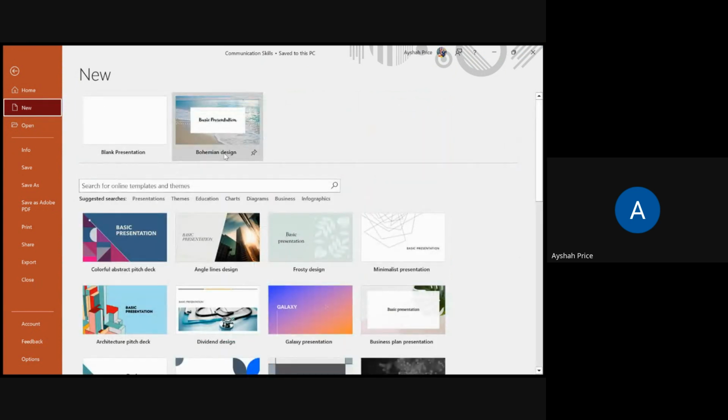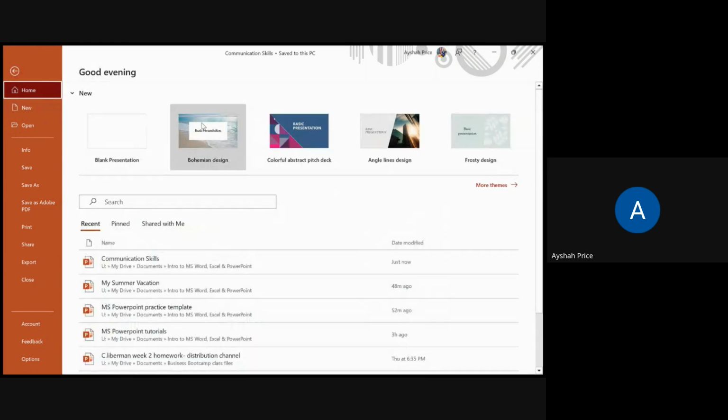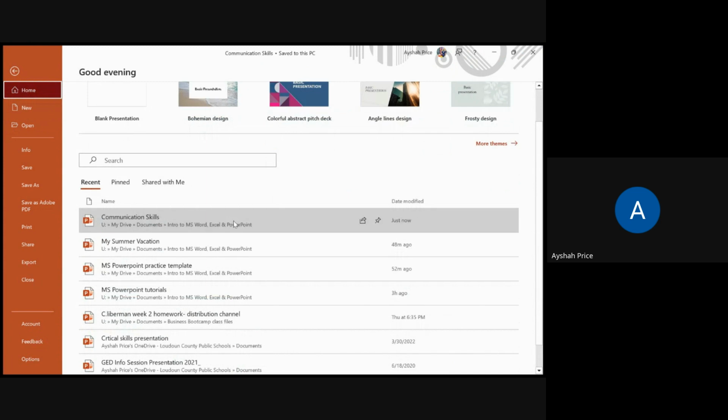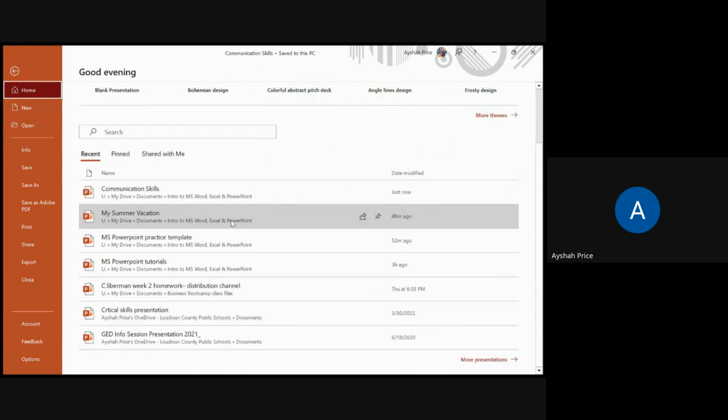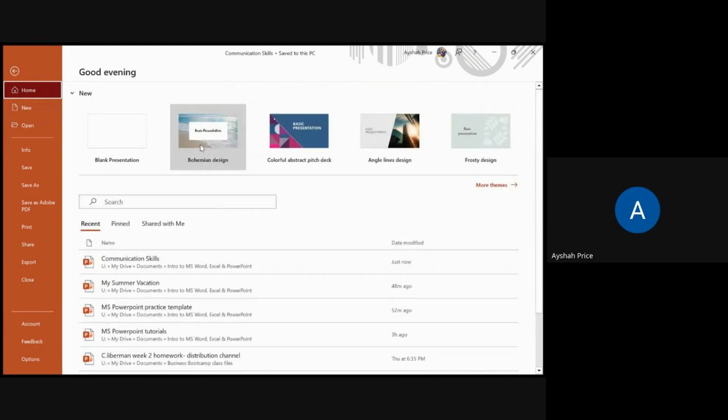The design I picked is this one, because there was a presentation that I was looking at here. So mine is already here. I can go to the home screen and you can see all of your different presentations that are already here. That is helpful as well. So I went ahead, clicked on it, and clicked create.